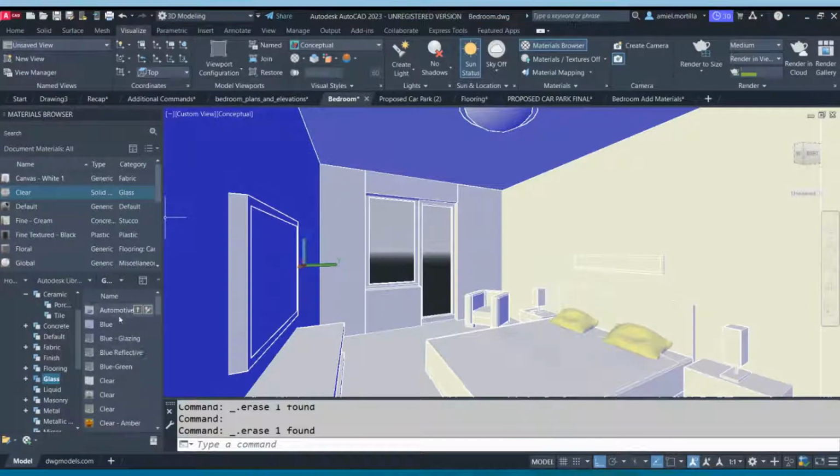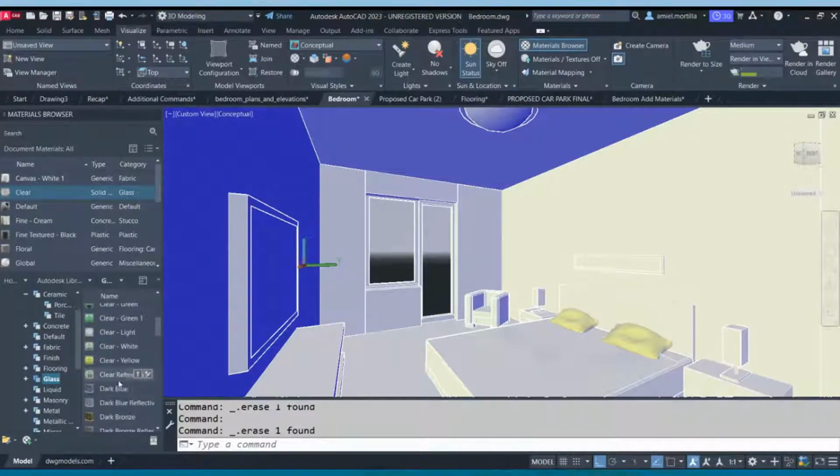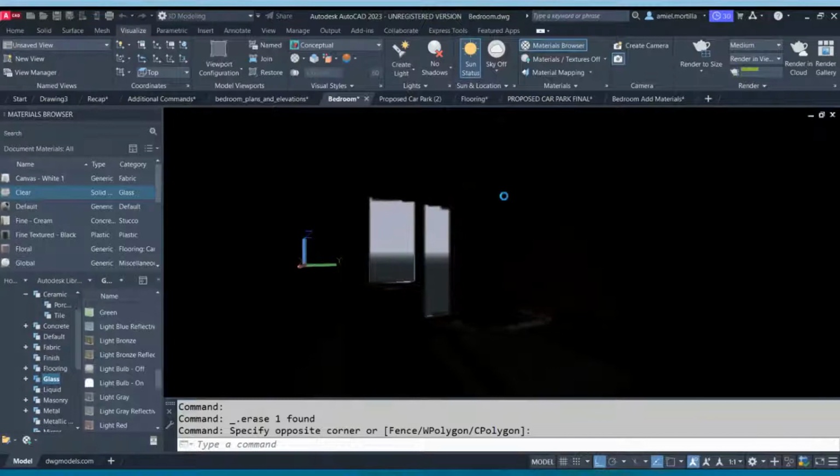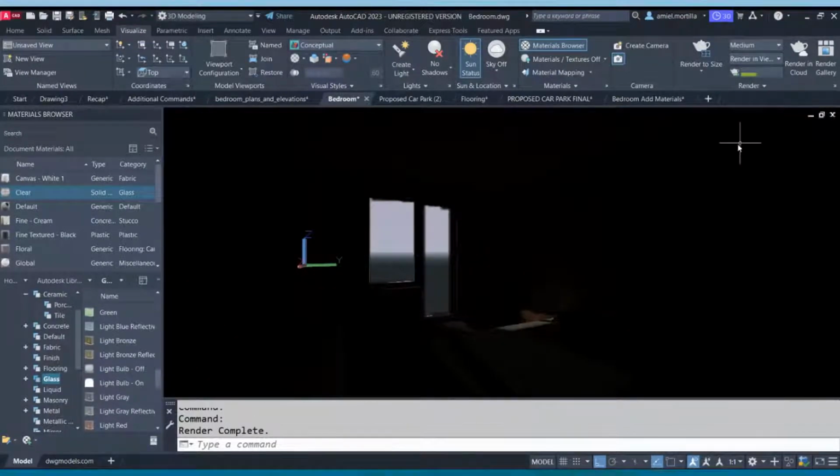But you can, I forgot the material where the light comes through. I think it's clear, but as you can see, it is not. You can experiment on your own. So for now, let's remove the glass, and there should be a light coming from outside to inside. Okay.